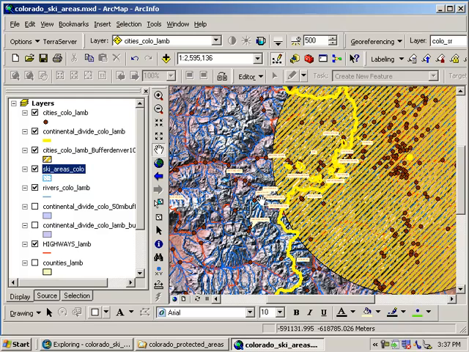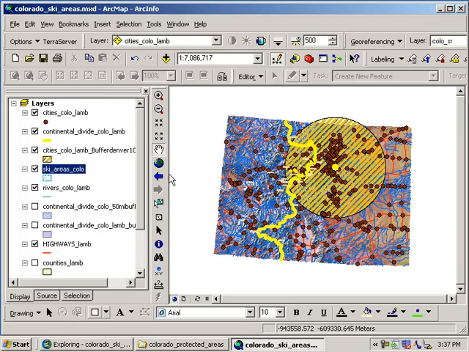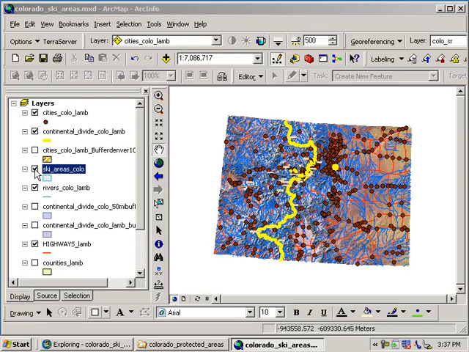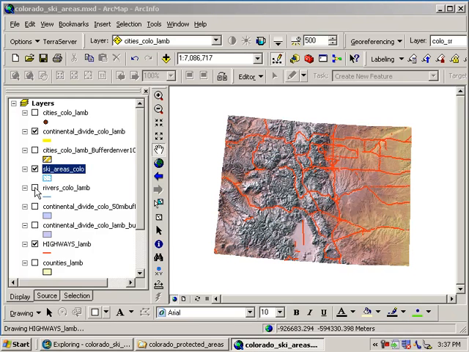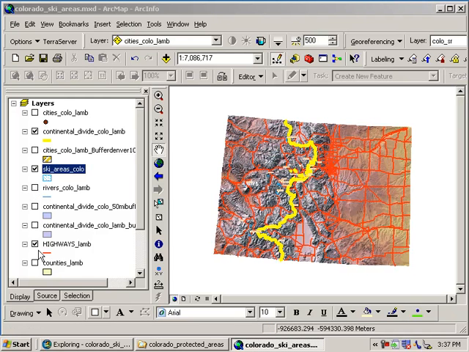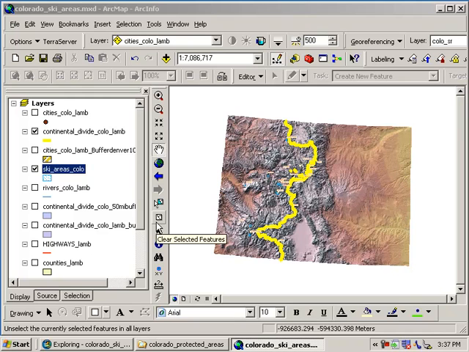Another thing that comes to mind is that there are certain mountain ranges with no ski areas. So let's zoom out to the whole state. Let's turn off the Denver buffer, and turn off cities for the moment. Let's just get back to the point where we've got ski areas. Let's even turn off the rivers here. Ski areas, and the Continental Divide and the shaded relief for the state.